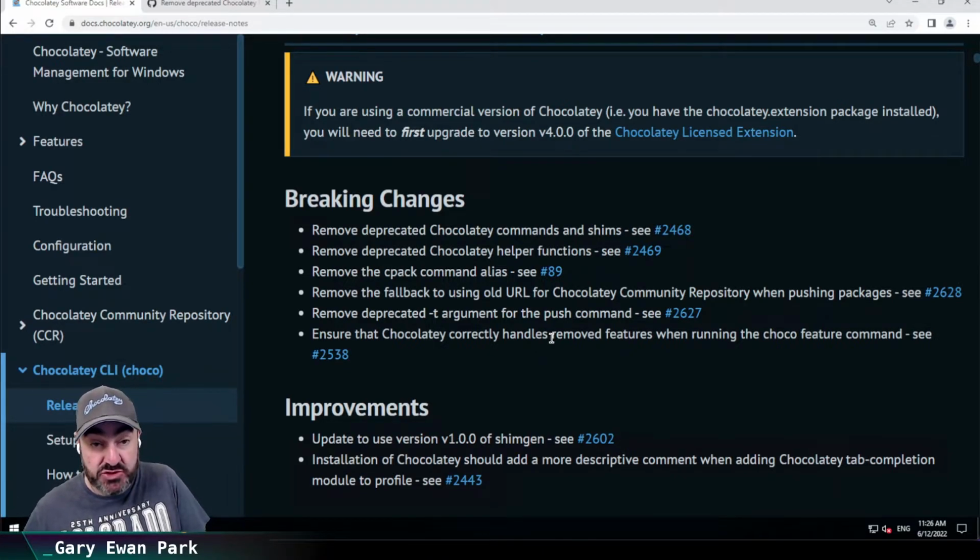Removal of the deprecated -t argument for the push command. Historically, the choco push command had a -t argument that you could pass in that said this is how long this command should run before it times out. That's been replaced by the higher level command execution timeout that is across all of the Chocolatey commands. So that -t argument had been deprecated for a long time. So again, drawing the line in the sand, it's now been removed.